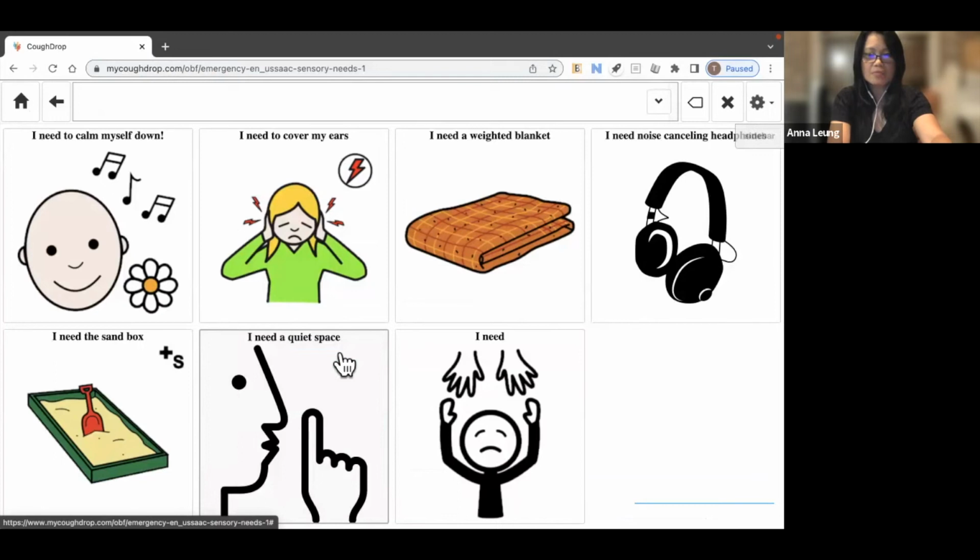Once I select it, I am presented with 7 buttons. So let's say I just want to say to my supporter, I need a weighted blanket. So I click on that one. I need a weighted blanket. So right there it shows.